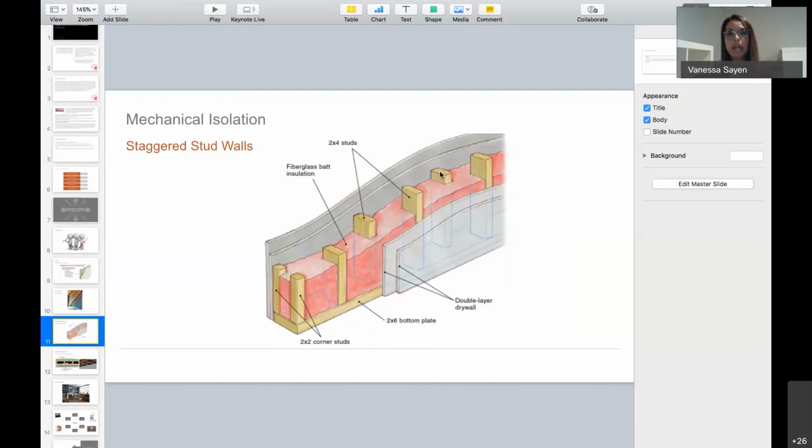So as you see, we have the double layer of drywall, we have the 2x6 bottom plate, and the 2x2 corner studs, and of course we have the staggered 2x4 studs, and in between we have the fiber insulation to make sure that, again, nothing touches, and so we don't have those vibrations traveling through to the next room.